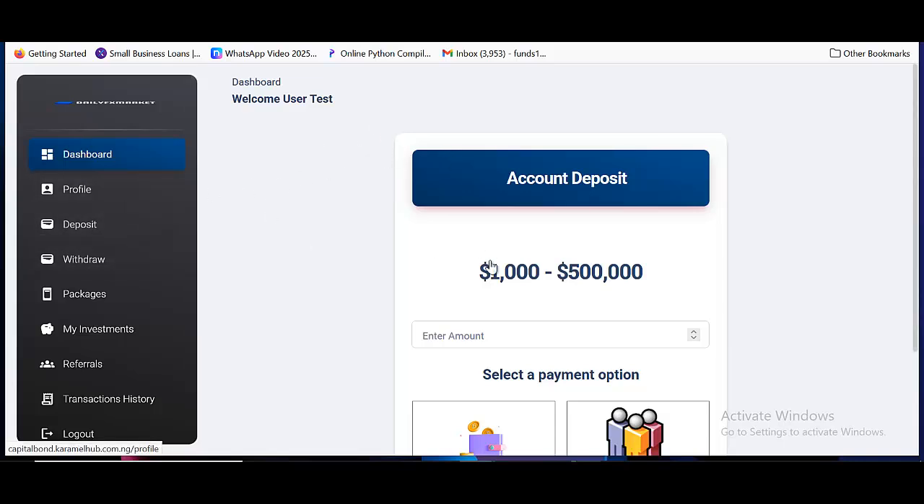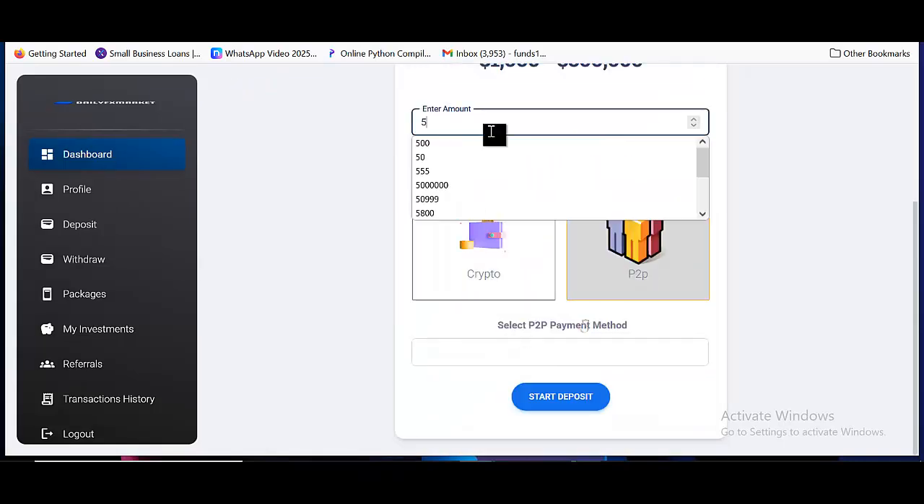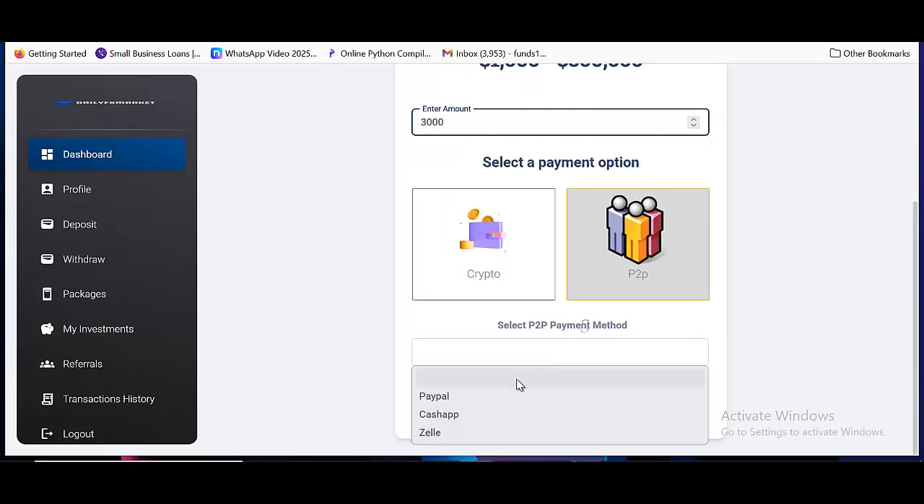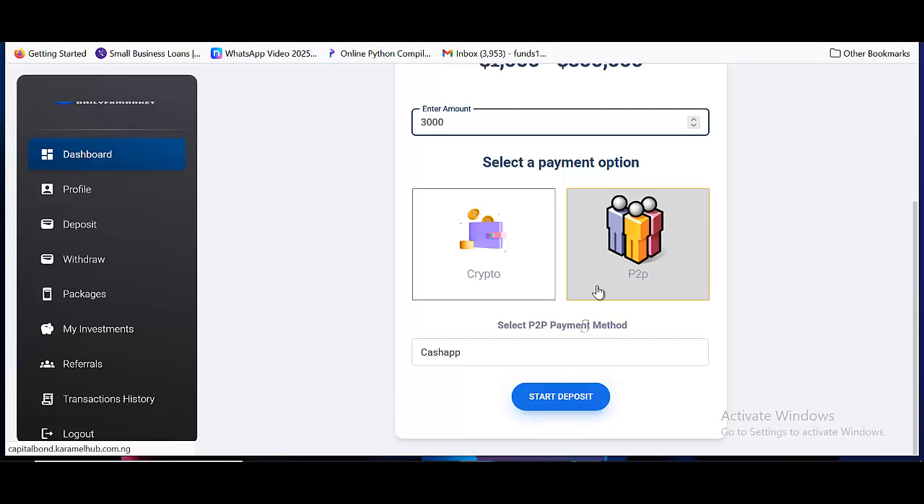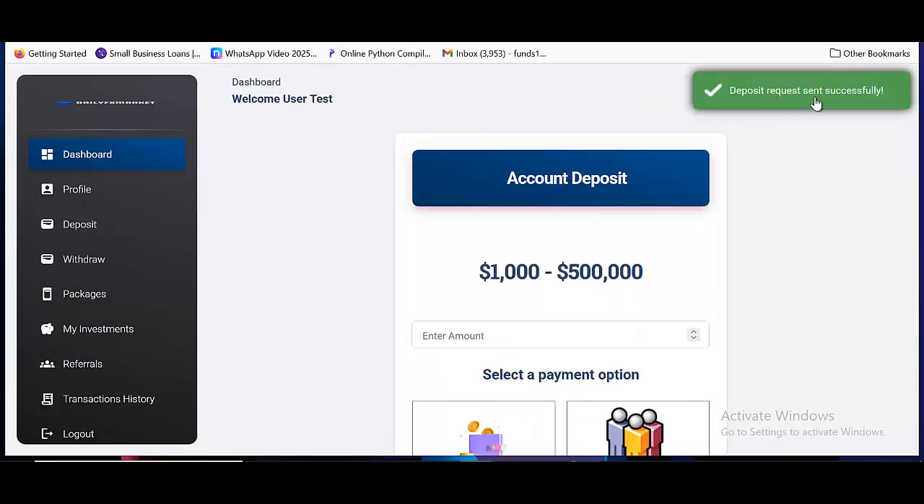So that's just that for that. You can follow the same option for Cash App. Still the same process. Click on that, then click on confirm payment. So that's just that for that.